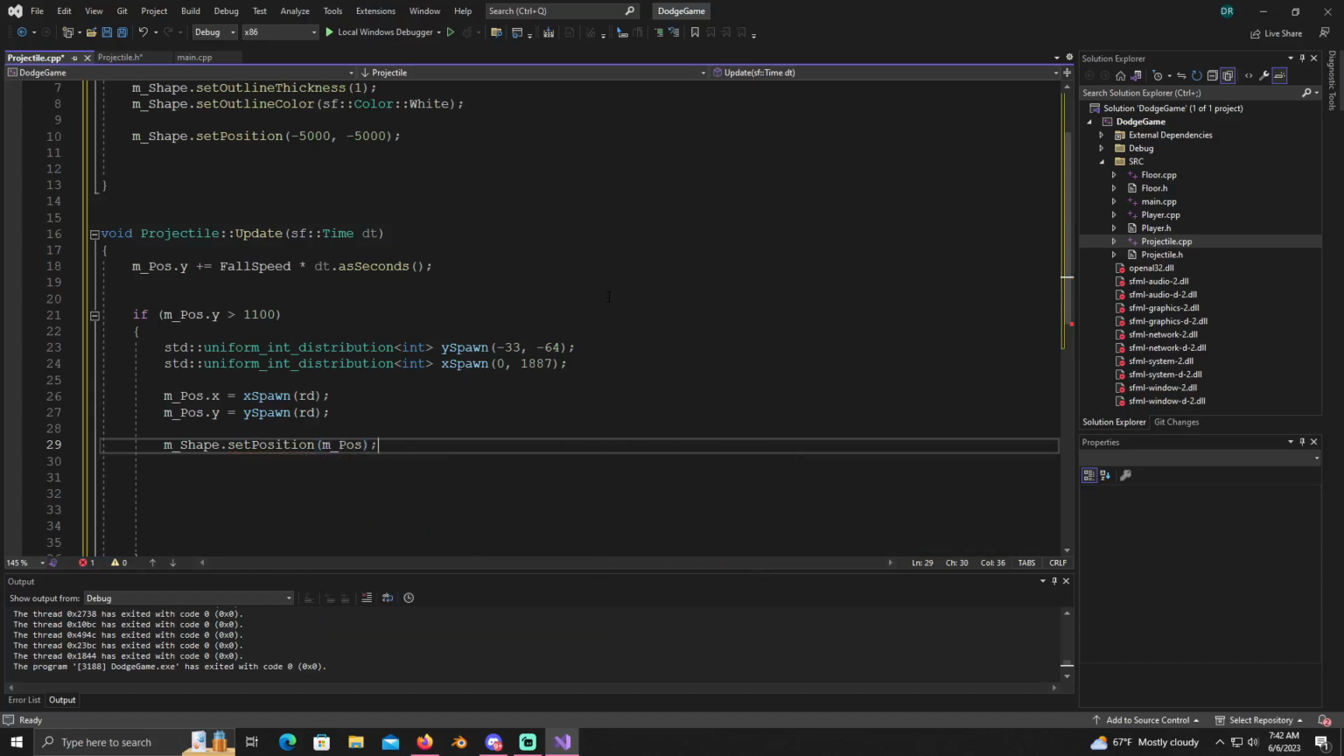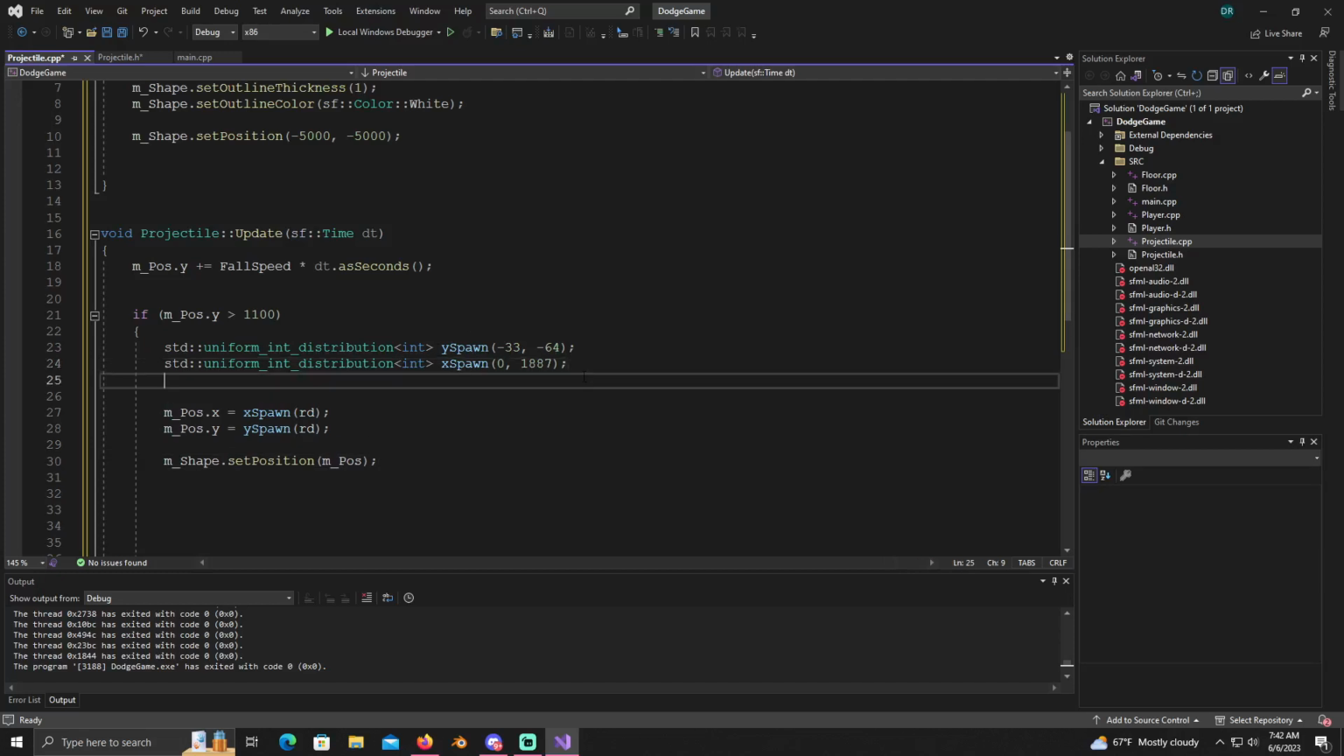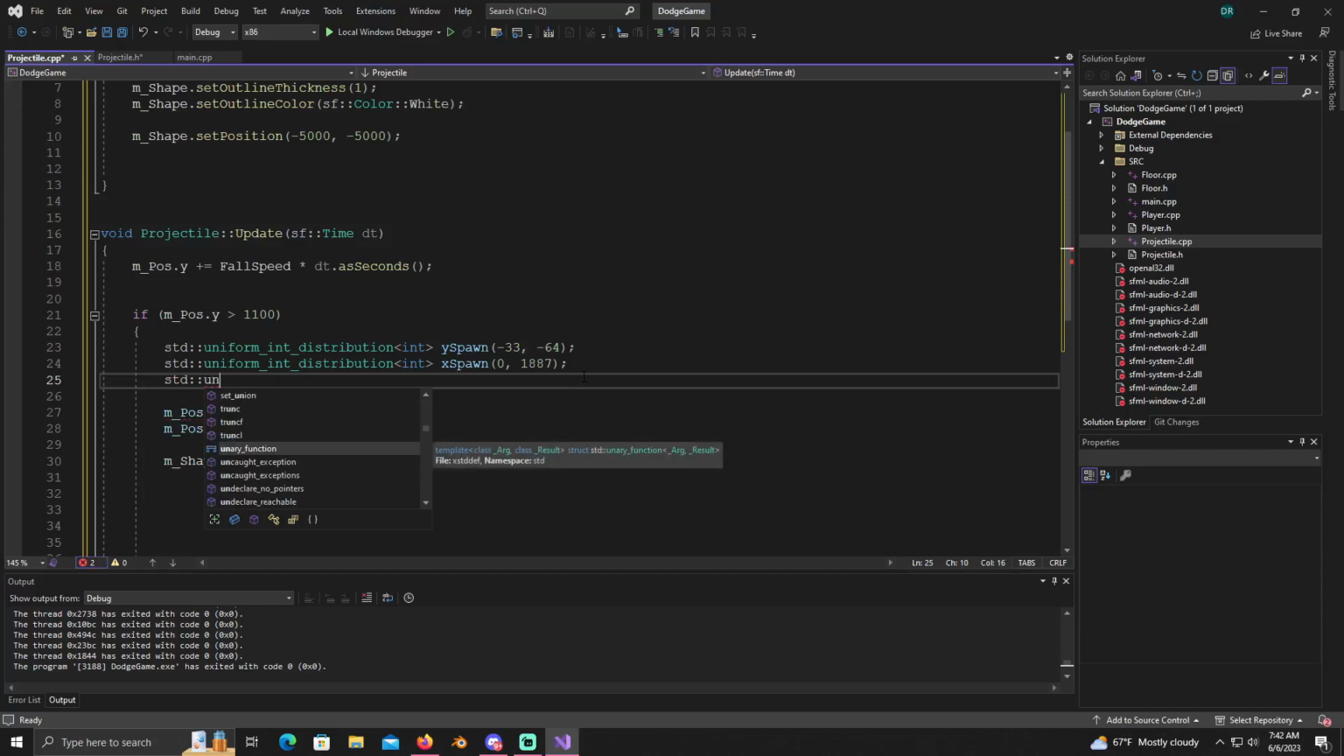And now, with this bit right here, we're able to set our spawn there if it goes below the edge of the map. We're able to set our y between -33 and -64, and our x between 0 and 1887. And you could also get a little bit tricky with it here. We'll do one more.